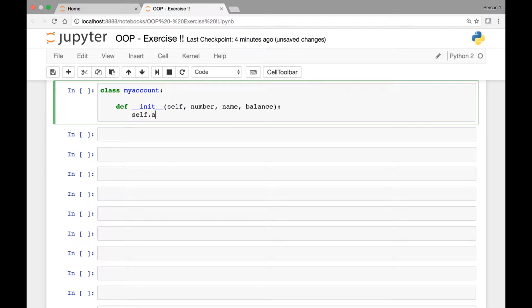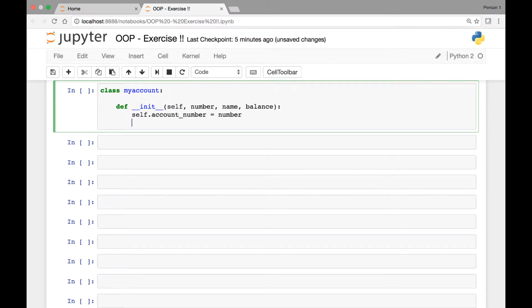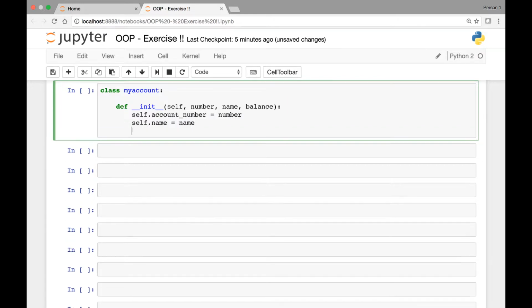So you can say self.account_number is equal to number. Next, let's initialize the name. Self.name is equal to name. So that will be the account holder's name. And finally, we have our balance. Self.balance is equal to balance.